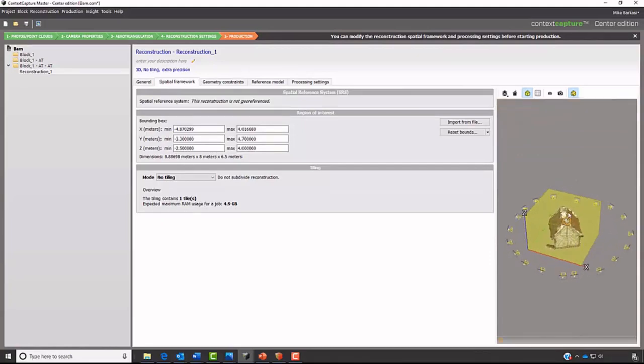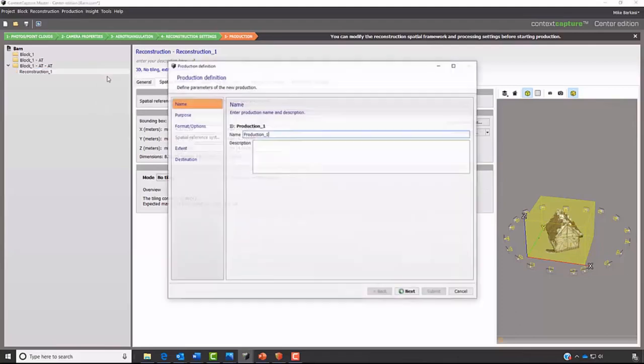Regardless of how much RAM you have, you want to be wary of using too much. In other words, on this machine, I have 32 gigs of RAM, but I certainly would not want to produce a tile that would use 32 gigs of RAM. So we'll submit our production, and we'll just call this production barn.